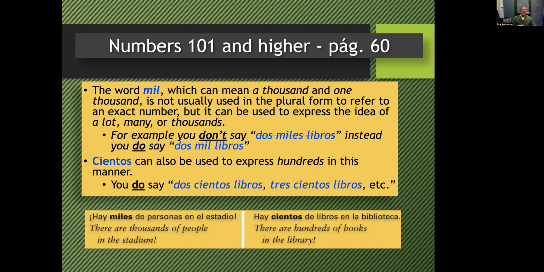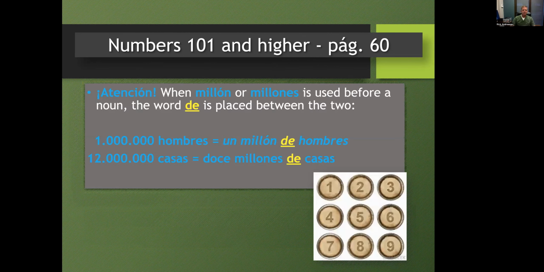There are thousands of people in the stadium. Hay cientos de libros en la biblioteca. There are hundreds of books in the library, and it's just a big number. Okay, it's just a way to express that. But again, cientos we do make plural, whereas mil we do not. It stays mil when it's with a specific noun. So 2,000 libros. Okay. So again, just an exception. No reason I can tell you why it's that way.